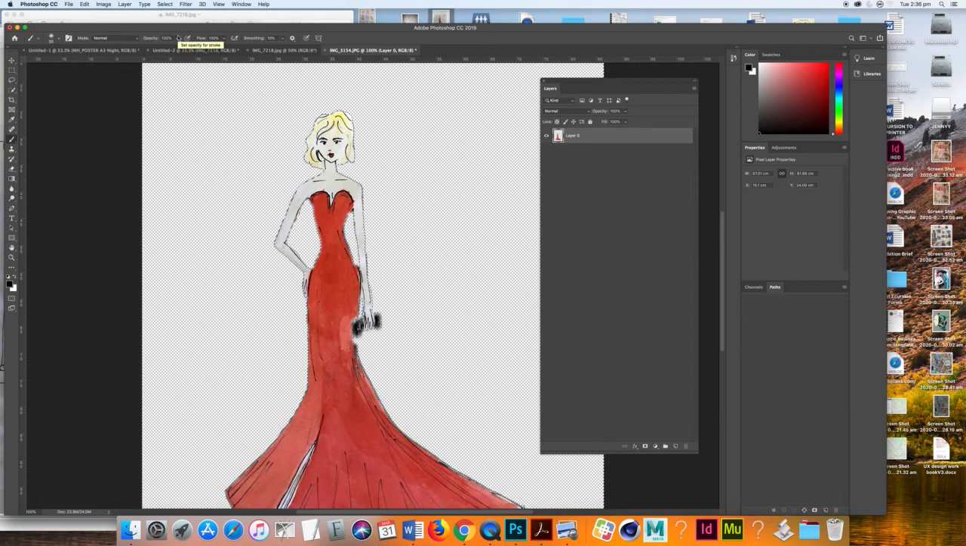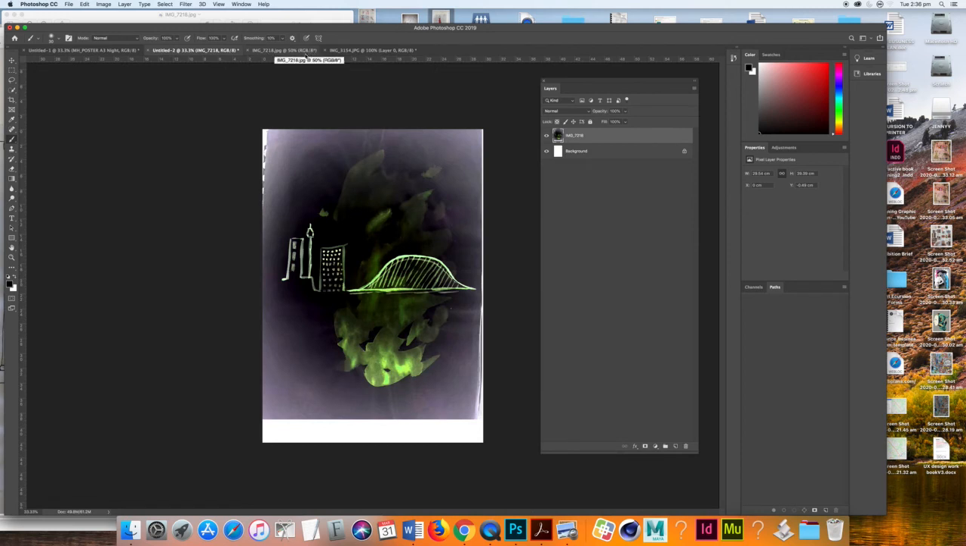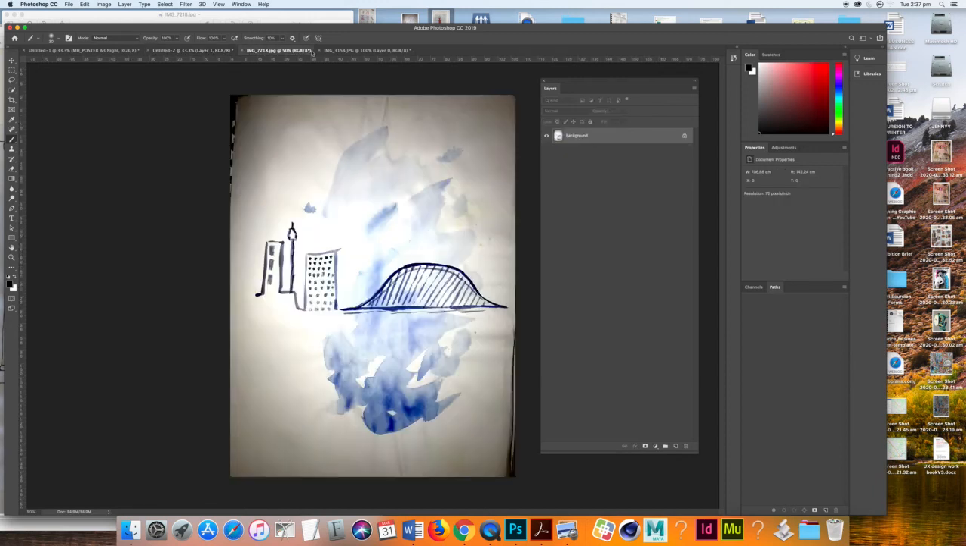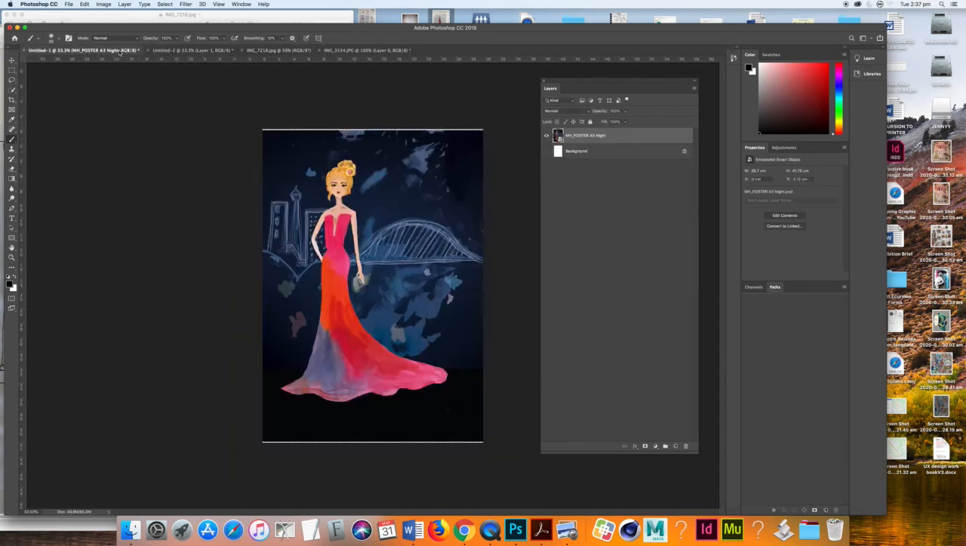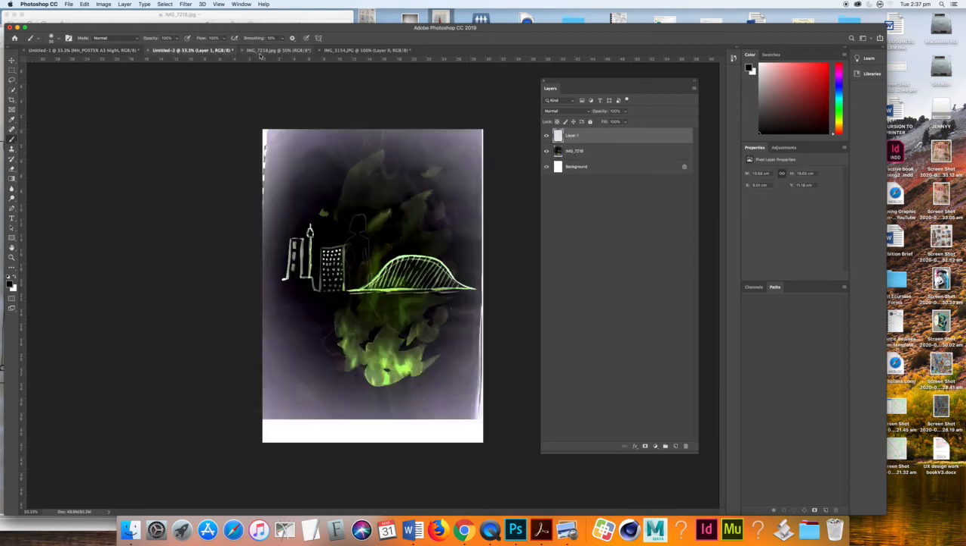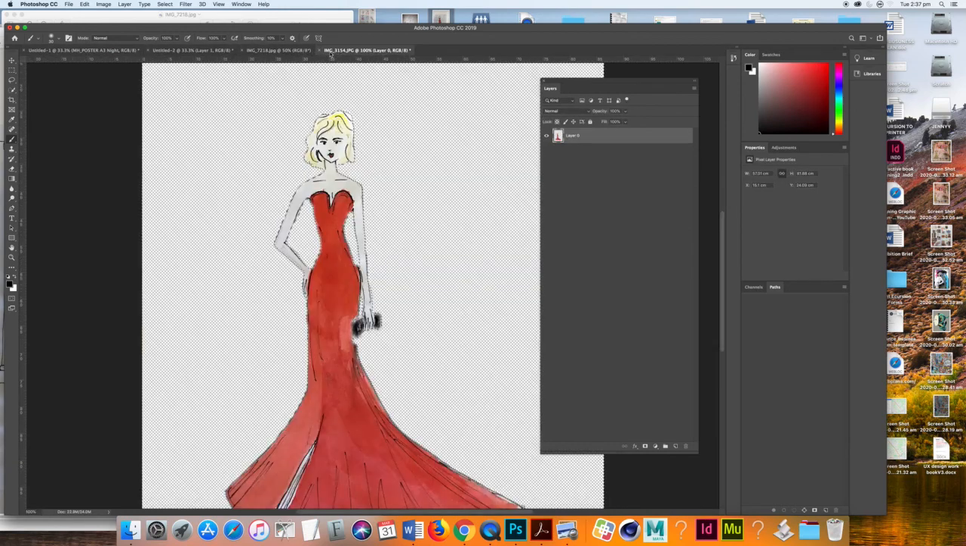Now at this point, my figure is still selected, and I can just copy it and then paste it into my new composition. When I paste, it should come in on its own layer, except it didn't. So I'll just do that again.